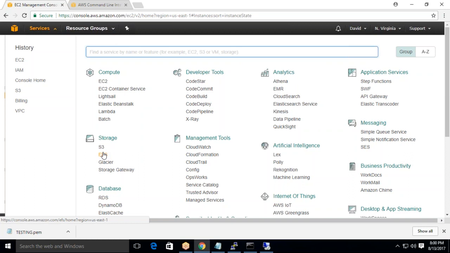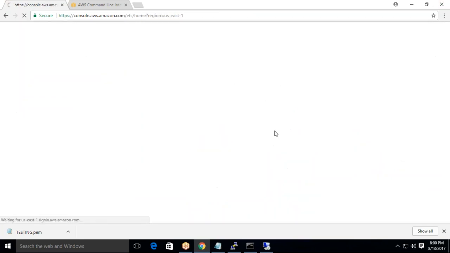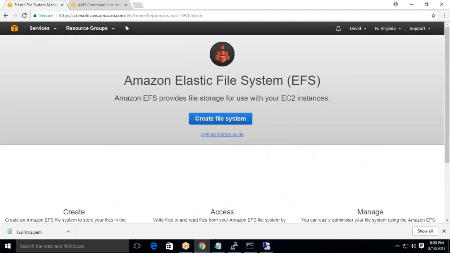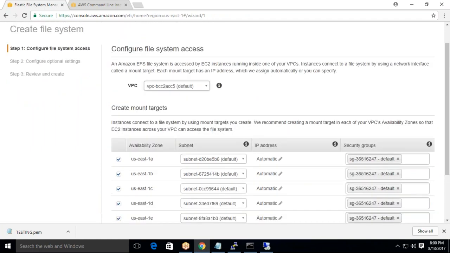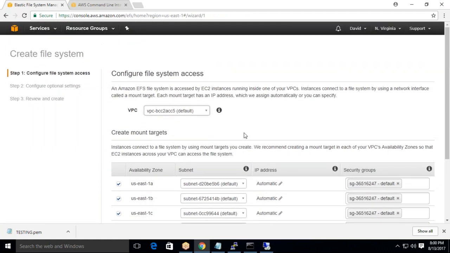Moreover, when it comes to Elastic File System and EBS, Elastic File System is a simple, scalable file storage for use with Amazon EC2 instances in AWS. We can create file systems here, and you can see the default VPC, which one I can select. It allows you to create and configure file systems quickly and easily. With Amazon EFS, storage capacity is elastic, growing and shrinking automatically as you add and remove files, so your applications have the storage they need when they need it.